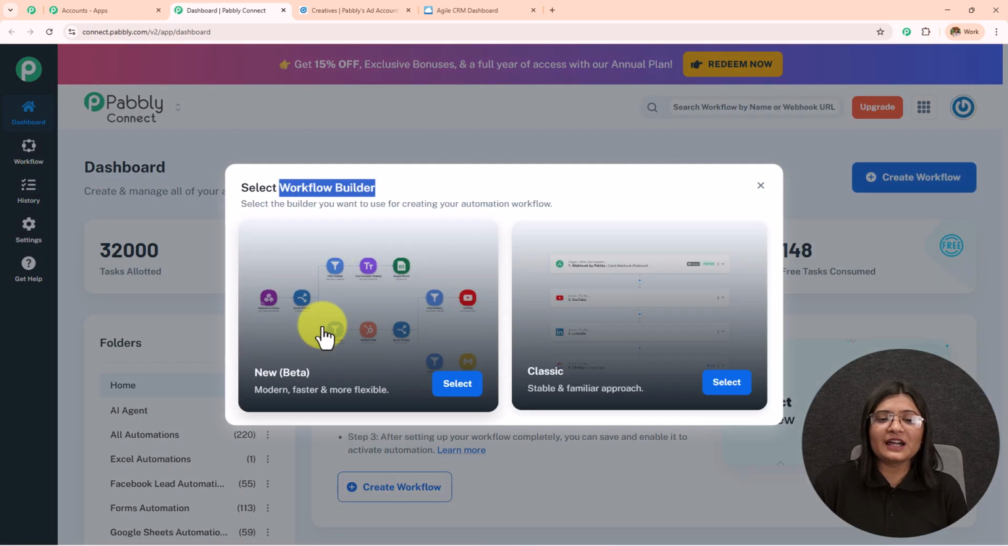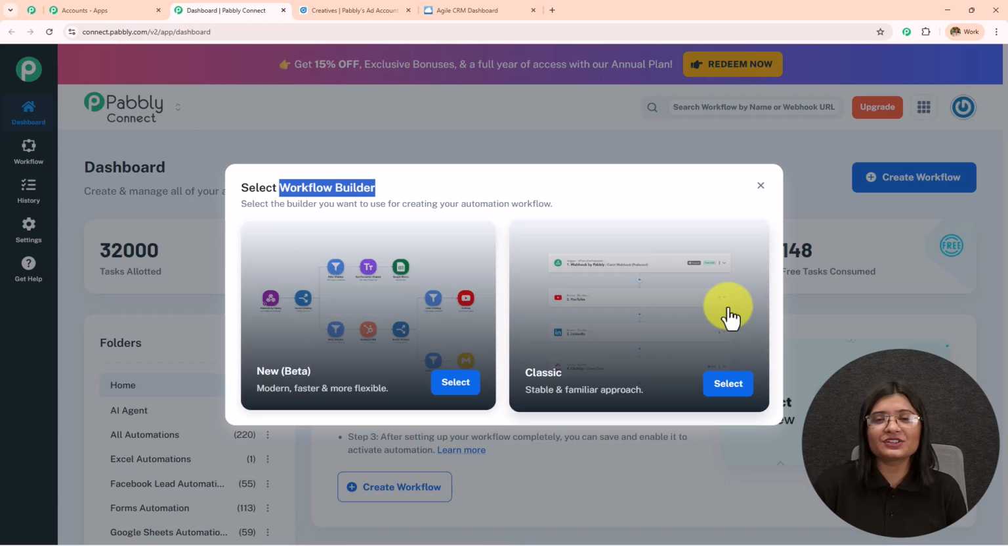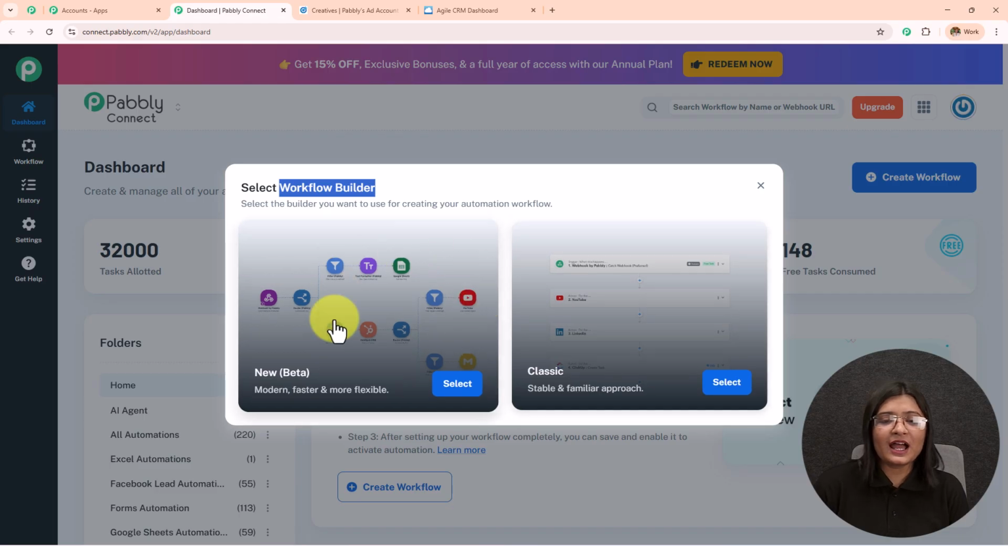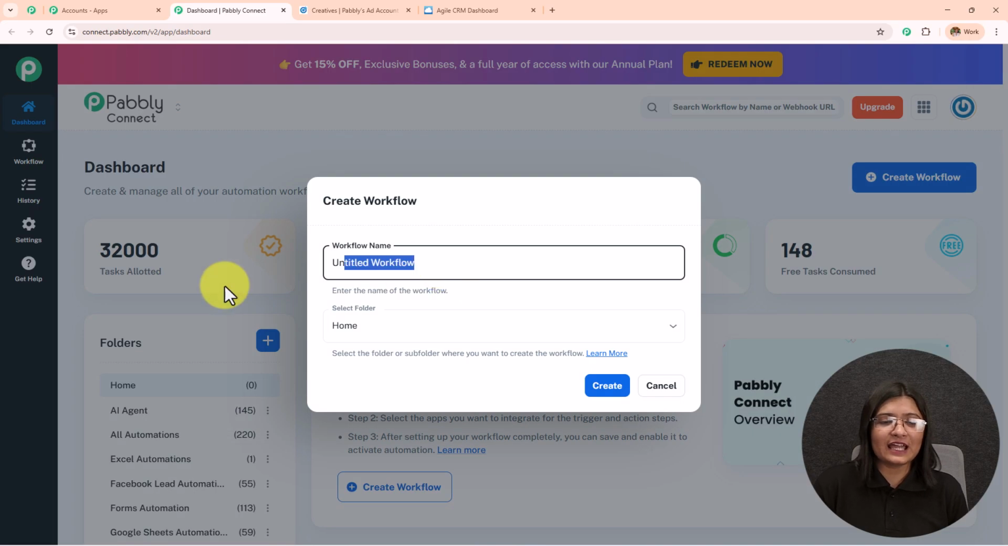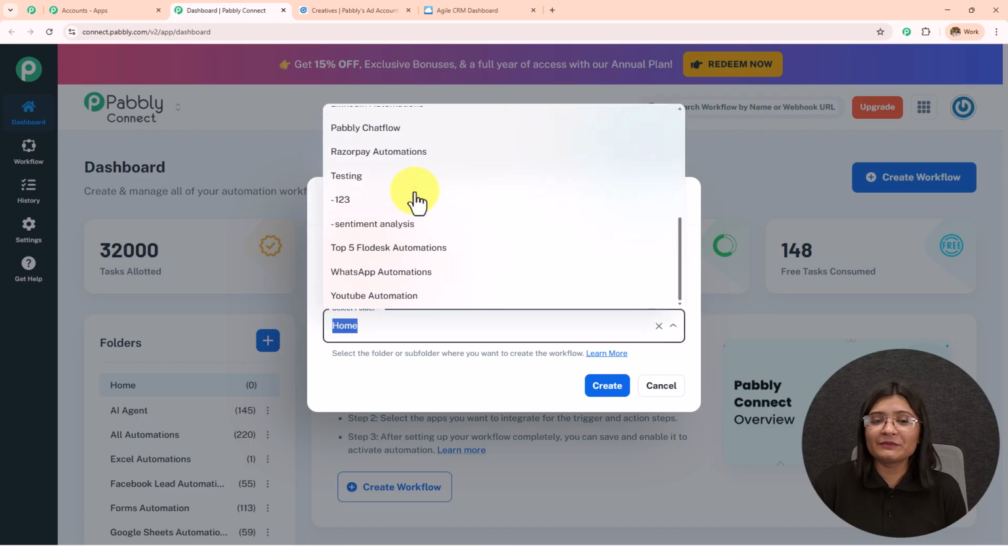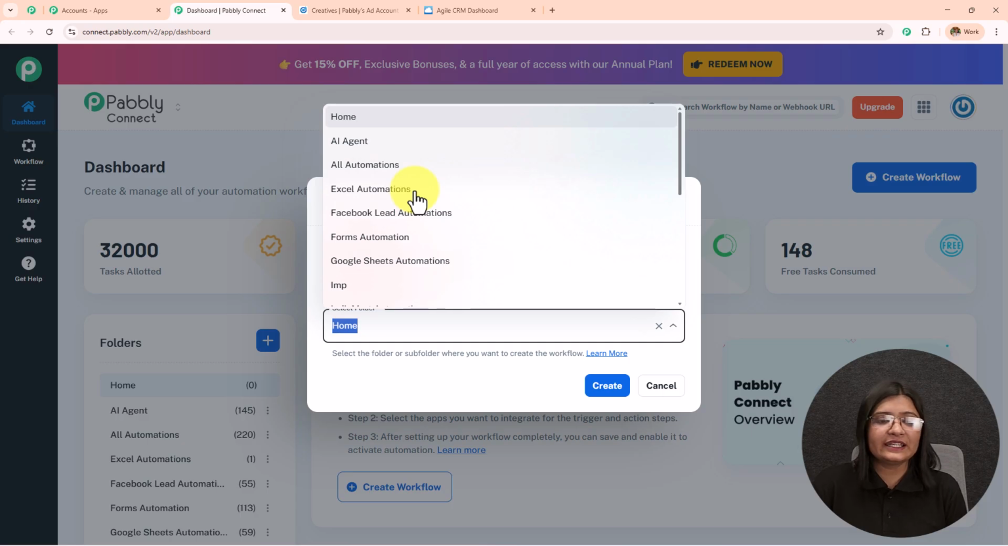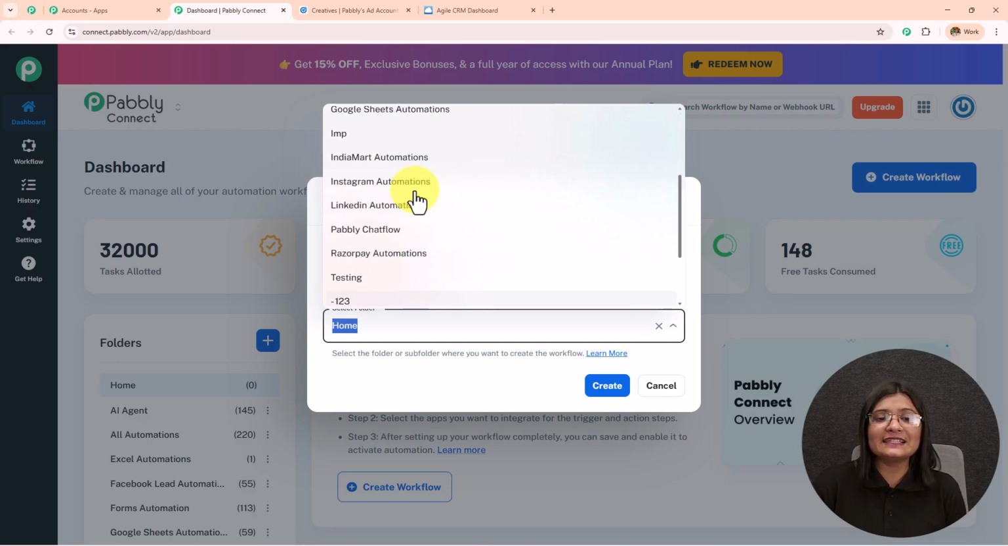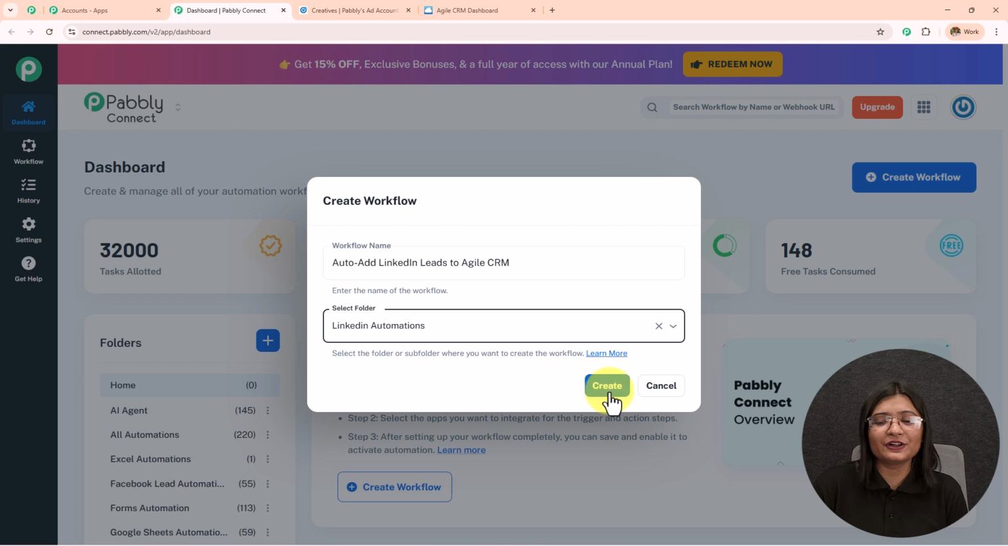We have this new beta, which is modern, faster, and more flexible one, and then we have this classic, which is a stable and a familiar approach. I'm going to select this new beta, and then I'm going to name this workflow as Auto Add LinkedIn Leads to Agile CRM, and now I'm going to select my folder. These are the folders which have been created, and here I'm going to select it as LinkedIn Automations, and then click on Create.